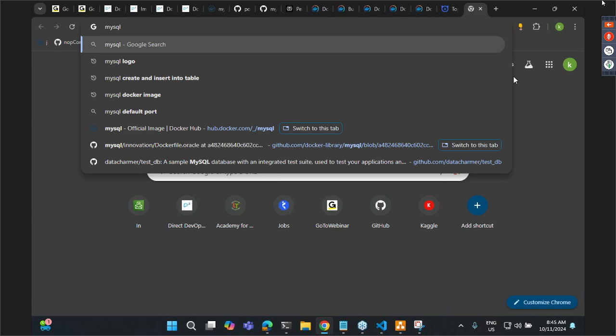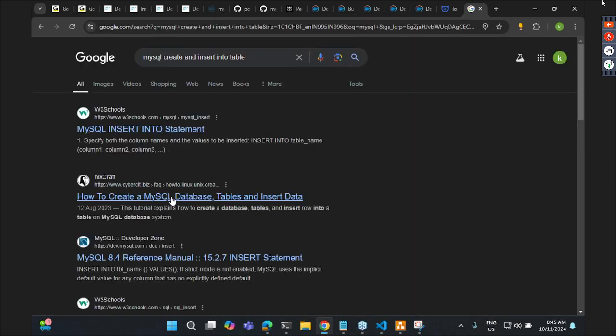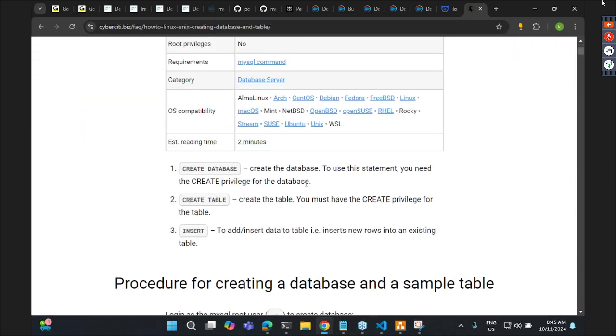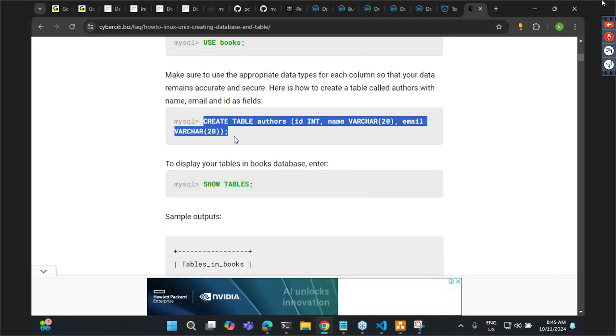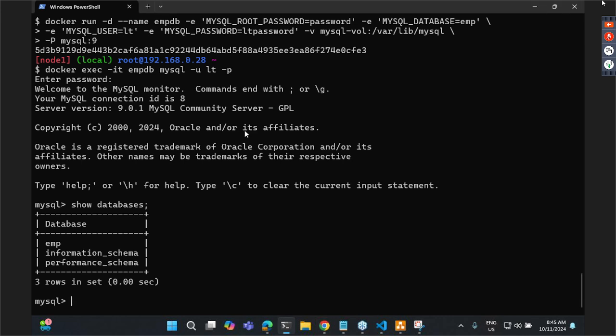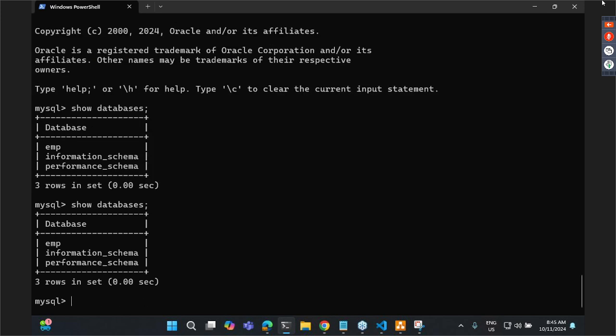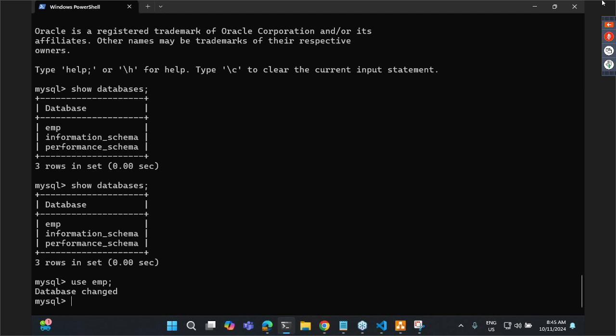Okay. Now here what I'll do is let us do our quick experiment: MySQL create and insert into table. So we don't need to create a database because we already created the database, but I'll be trying to create some tables inside it. Okay. So what is our database's name? If you try to see show databases, we have EMP. So I'll tell it to use EMP. That means you are running inside the EMP database now.